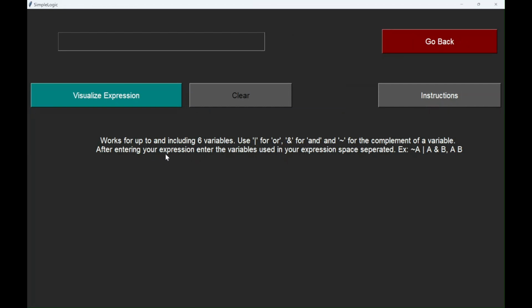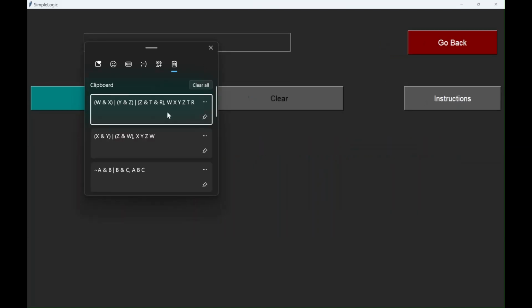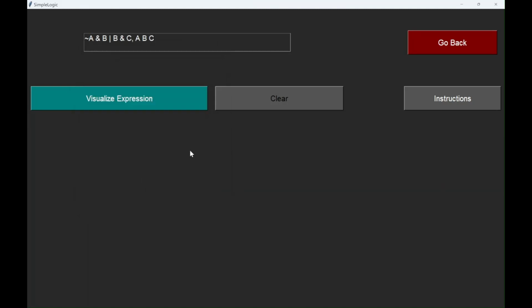The instructions tell us that the program works for up to and including 6 variables, and it also tells us some operators we could use in place of or, and, or not, which are Boolean algebraic operators. So we're just going to put those away for now, and we're going to give this text field an expression that I have stored in my clipboard here.